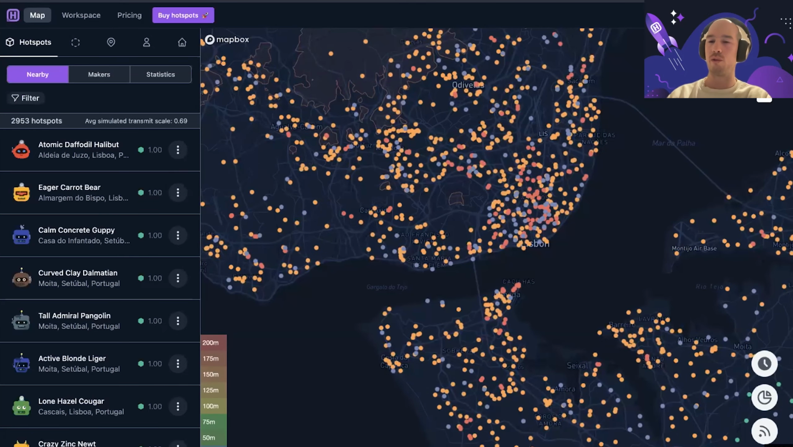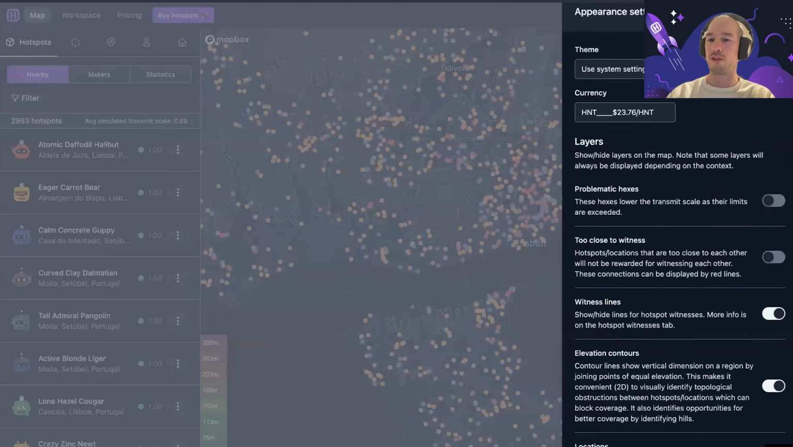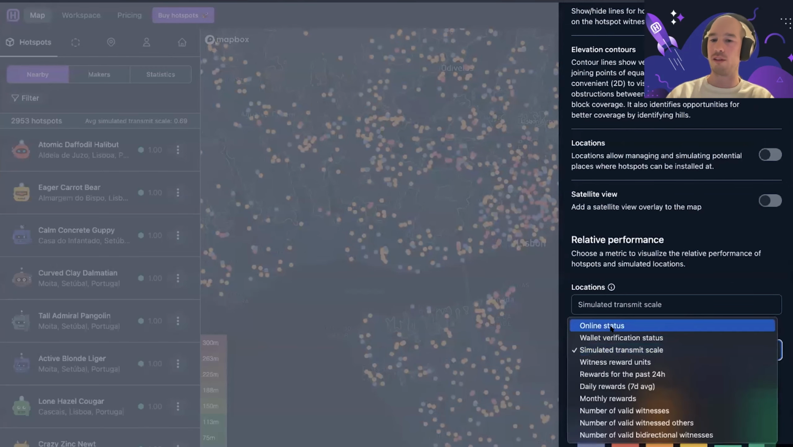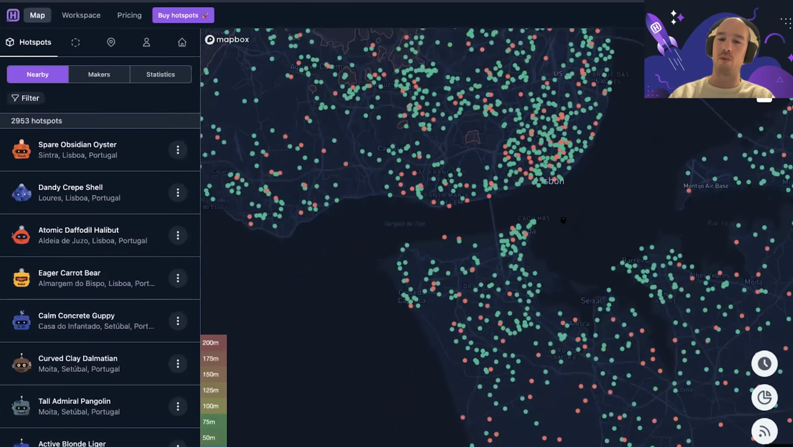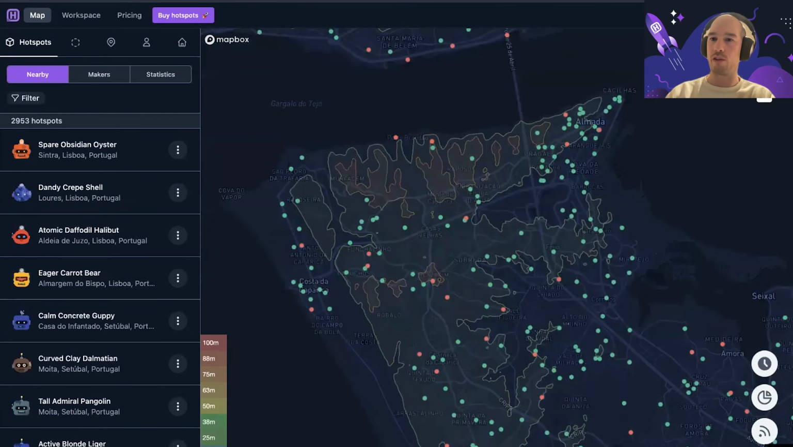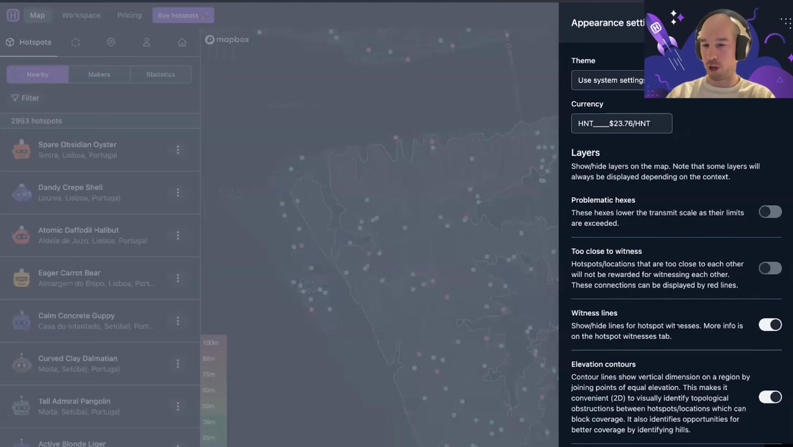And of course, if you're in New York or somewhere with 10-15,000 hotspots on a moderate computer, it will definitely slow things down. So these are the small tweaks that we identified and made: toggling off the computations that are not really necessary. Another one is the witness lines.